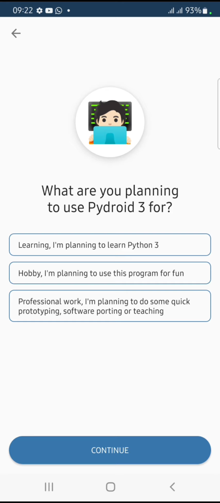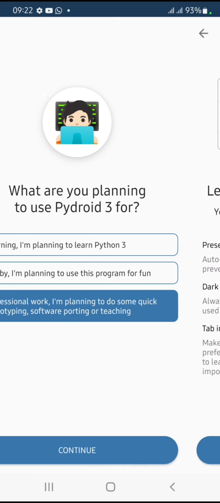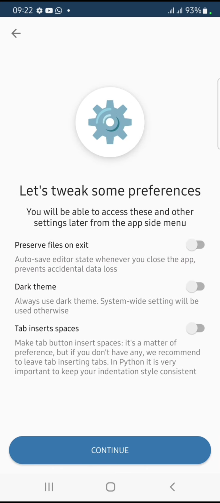So what are you planning to use Pydroid 3 for? Okay, so learning, I'm planning to learn Python 3. Hobby, I'm planning to use this program for fun. Professional work, I'm planning to do some quick prototyping, software porting, or teaching. All right, so if you're learning, if you're a student, you want to learn, you can go for the first one. Well, myself, I am going for this second one.